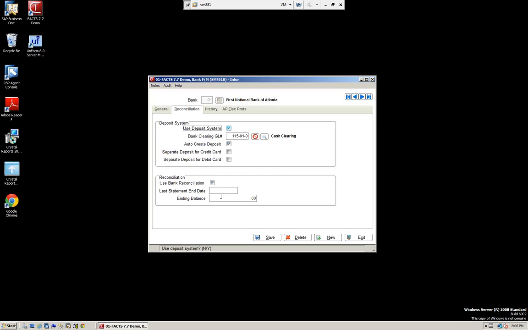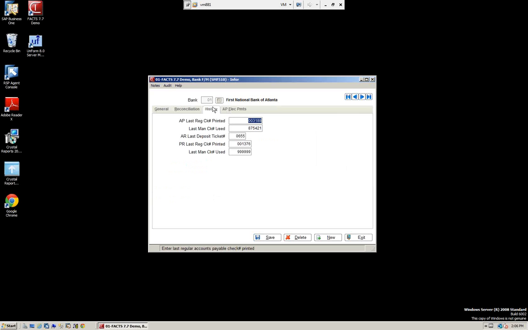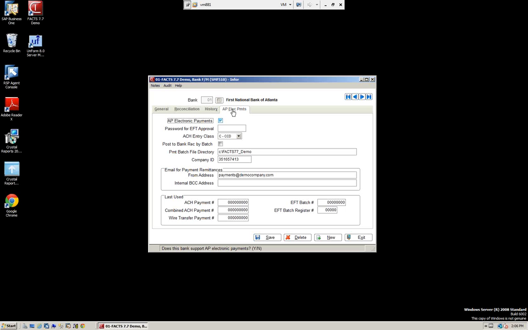We also have the last time we did our bank rec and the ending balance from the last bank reconciliation. We have some historical information. Again, we have the last AP check register that we've done, the last manual check, the last deposit ticket, and the last payroll. We also have electronic payments; if we want to use electronic payments, we can turn this on. This will create ACH payment files. They will be stored in a directory, and those directories can then be exported and sent to the bank or imported for electronic funds.